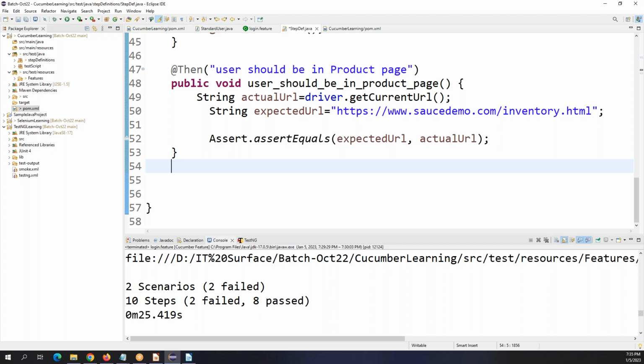So even though you are using Cucumber, you can also use this testng library in your project just for the assertion.